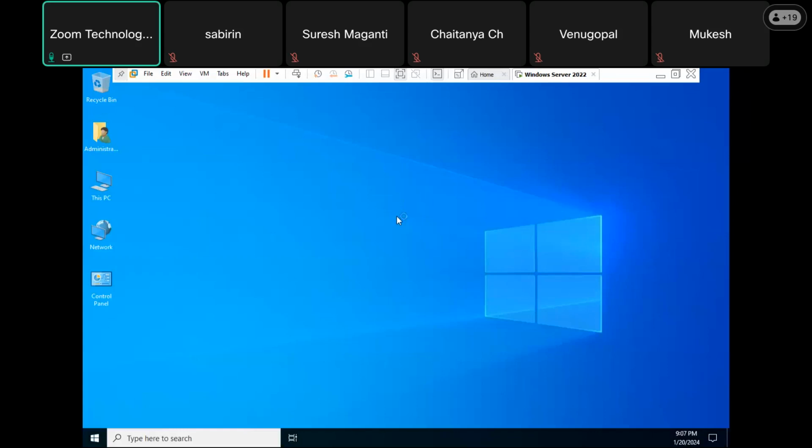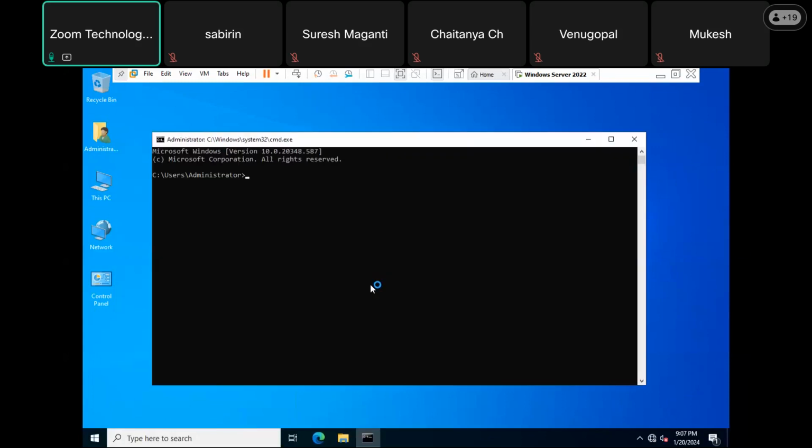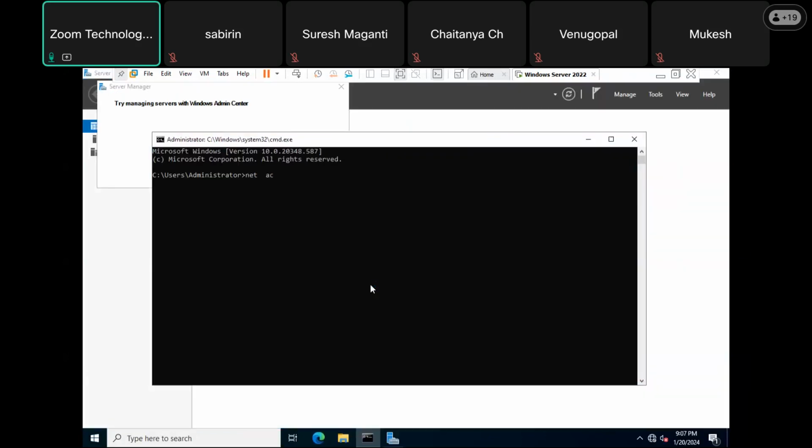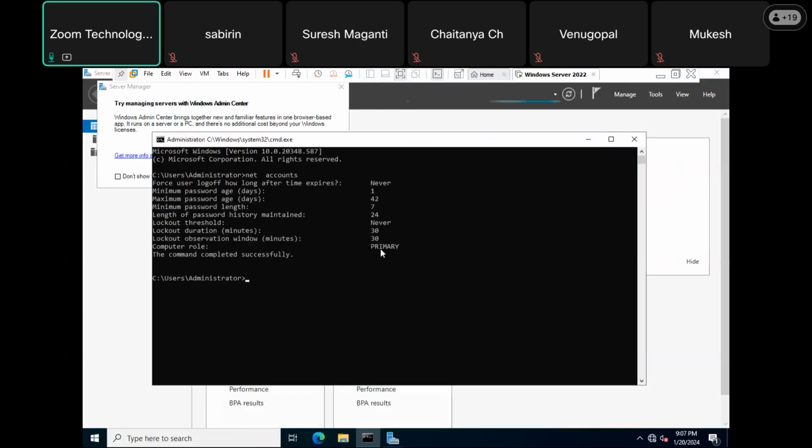Now, how do you check your machine has become DC or not? So this is the simple and best method. Go to the command prompt, type what? Net space accounts. So now it will be showing what? Computer role name primary. So it means your machine has become DC. This is one method to check.